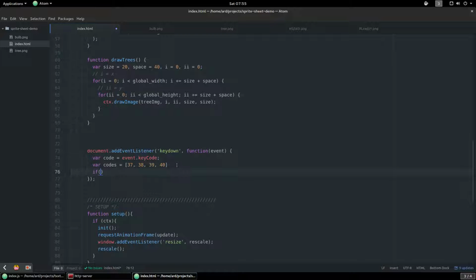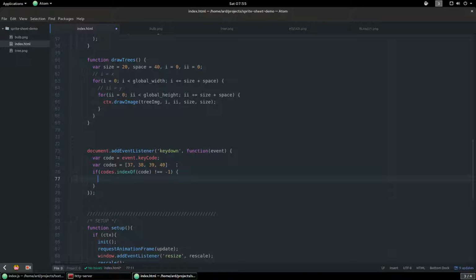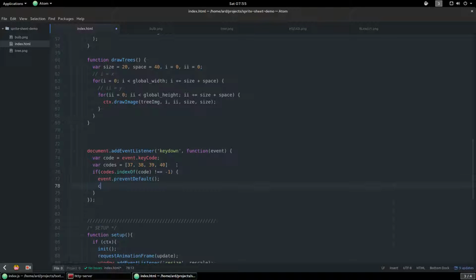So I'll say if codes.indexOf(code) does not equal -1, we'll say event.preventDefault, and I'm just going to log this. Because if we did event.preventDefault for everything, any keyboard button you press on this page, it'll ignore it. But we do want to ignore these arrow keys because we want to capture them and do something with them.